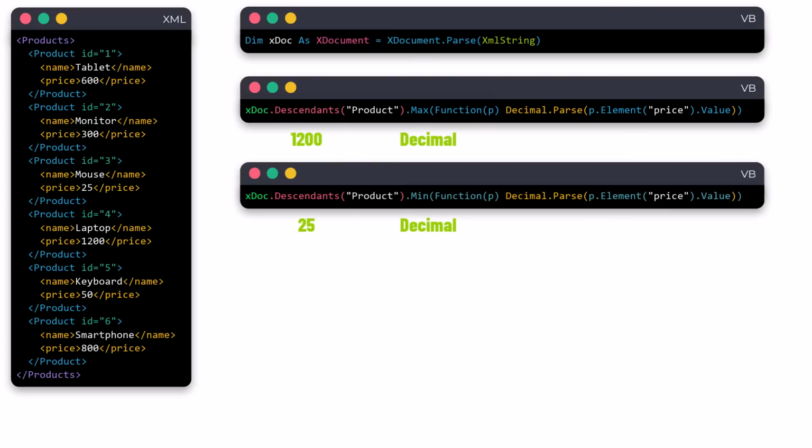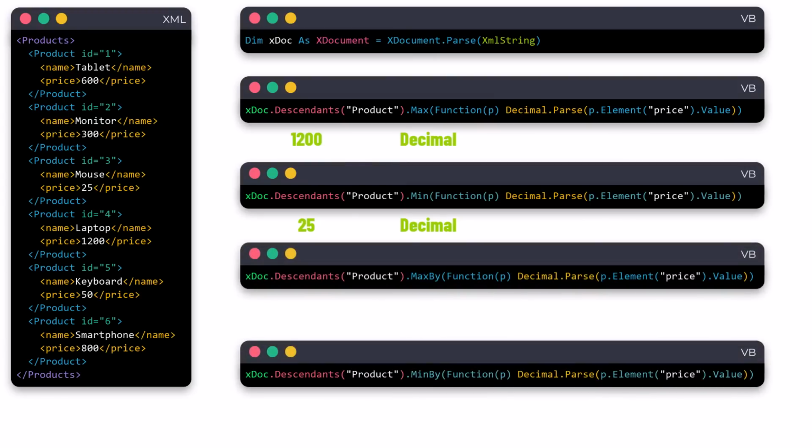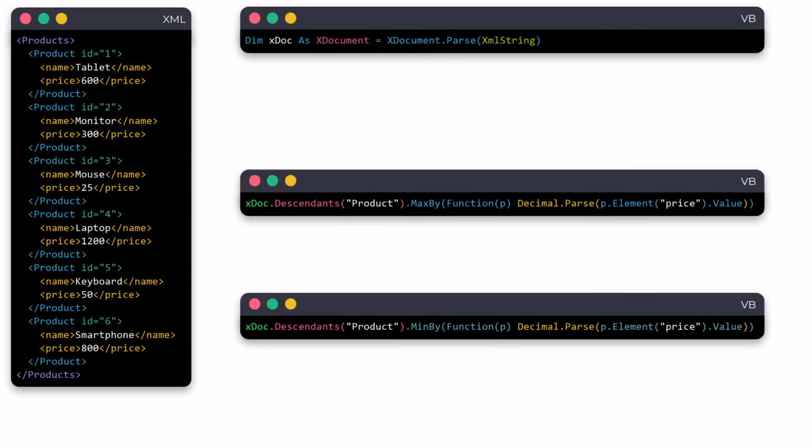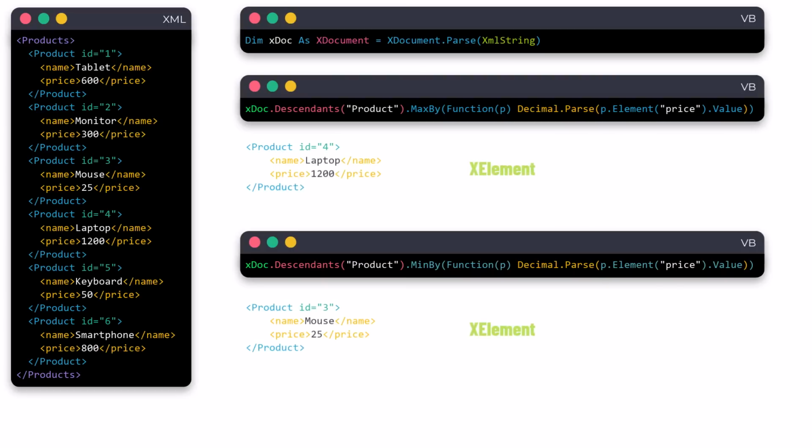Now, let's shift our focus to MaxBy and MinBy. Unlike Max and Min, these methods don't just return the maximum or minimum value. They return the entire XML element corresponding to the product with the highest or lowest price. Therefore, the result type for these queries is XElement. This is similar to what we observed in the data table example, where the entire row was returned, not just the value.